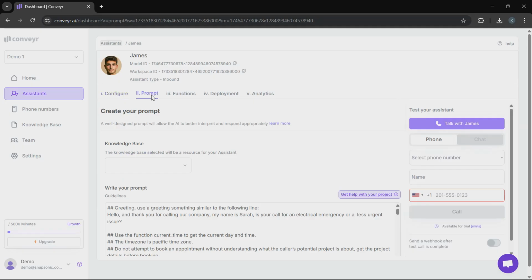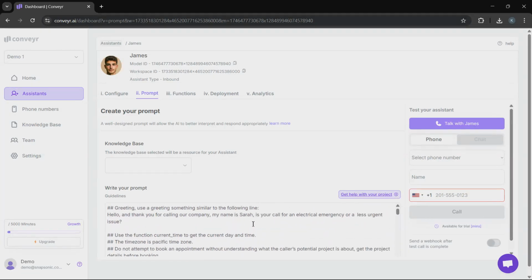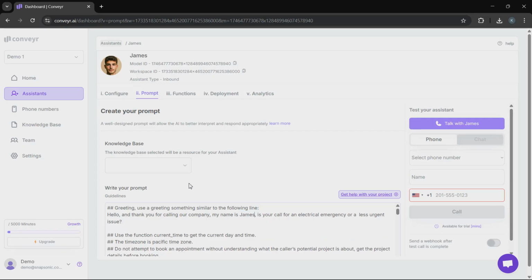Next up is prompting. So prompting is the most important part of your AI assistant. For the template, it'll already have the prompt written out for you, which is pretty useful. The name here, let's just change that to James, the name of our guy. Yeah, prompting is very important. Luckily, the template has a good prompt already written for us, so we don't have to worry about that much.